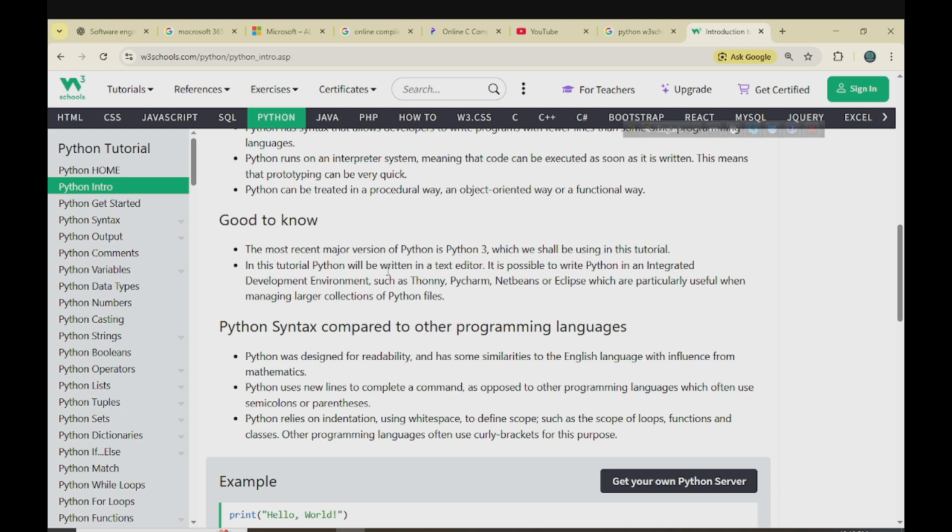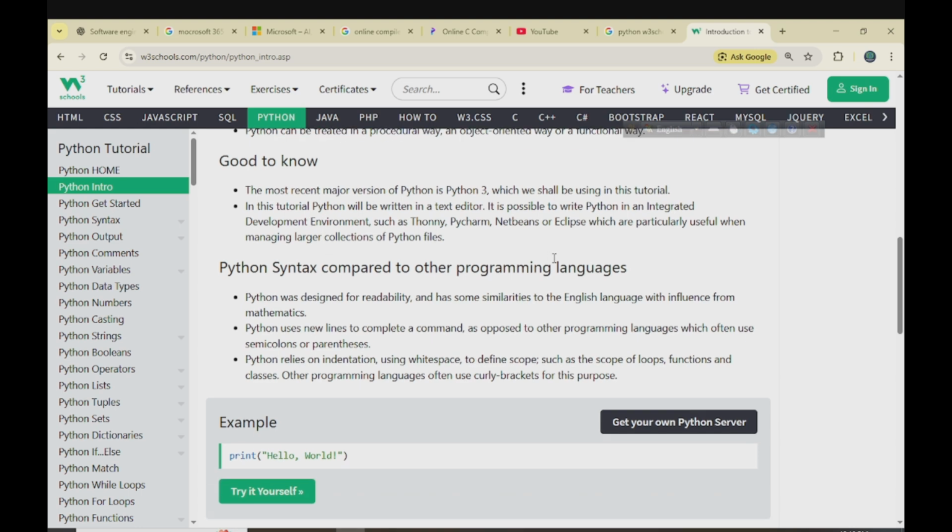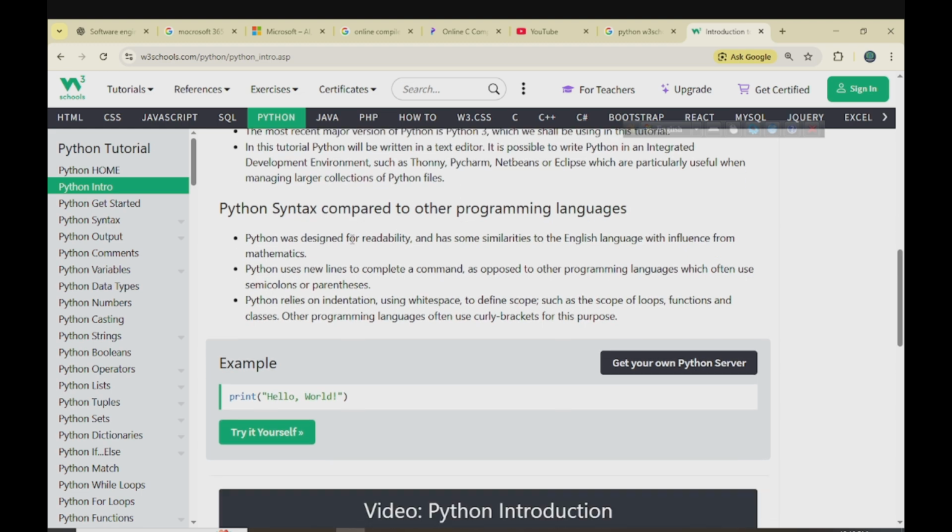The most recent major version of Python is Python 3, which we shall be using in this tutorial. In this tutorial, Python will be written in a text editor. It is possible to write Python in an integrated development environment such as PyCharm, NetBeans, or Eclipse, which are particularly useful when managing larger collections of Python files.